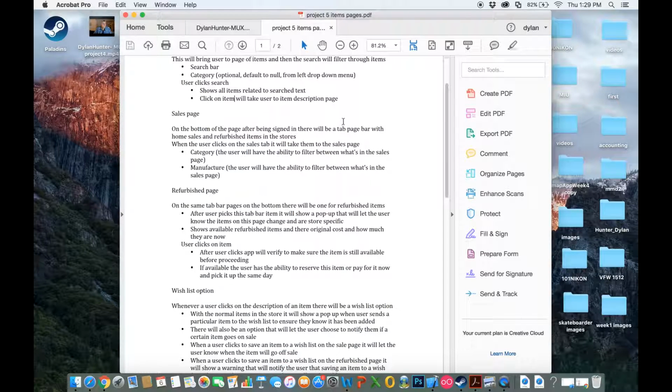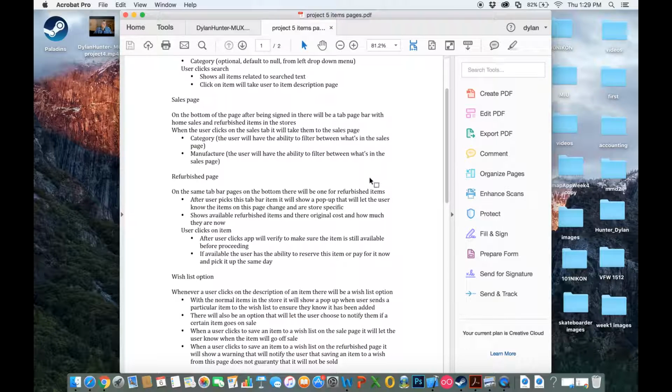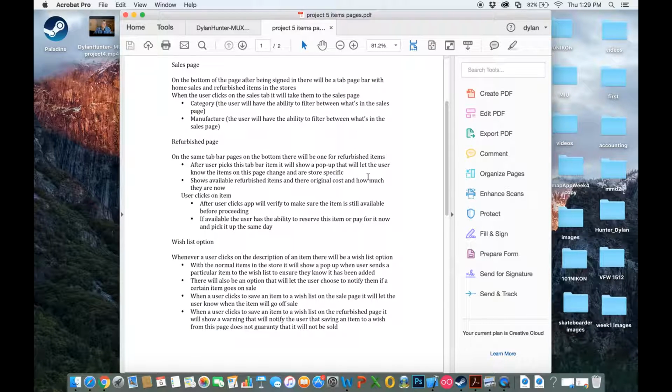When the user clicks on an item, it will take them to the description page. I'll talk about that a little bit more once I get down to the wish list option. All right, so on the sale page, on the bottom left, they can switch over to the sales tab page. When they click on that, it will also have a filter at the top left for categories and manufacturer for everything that's on sale.